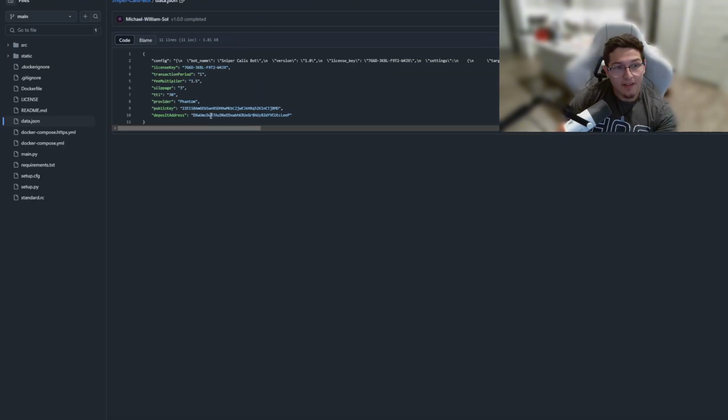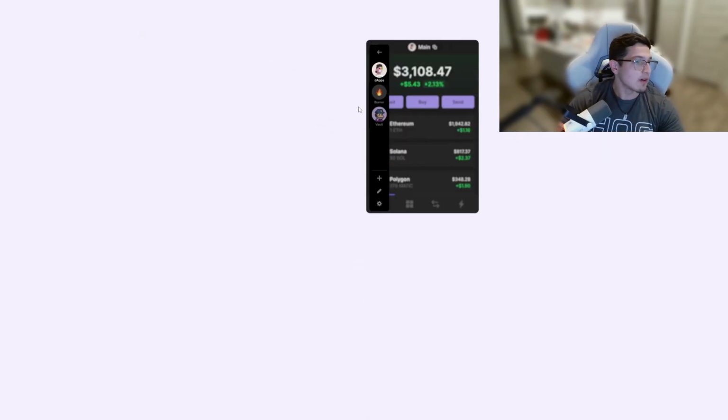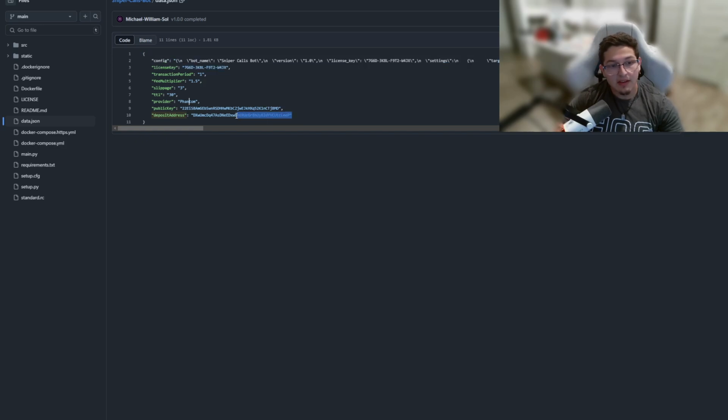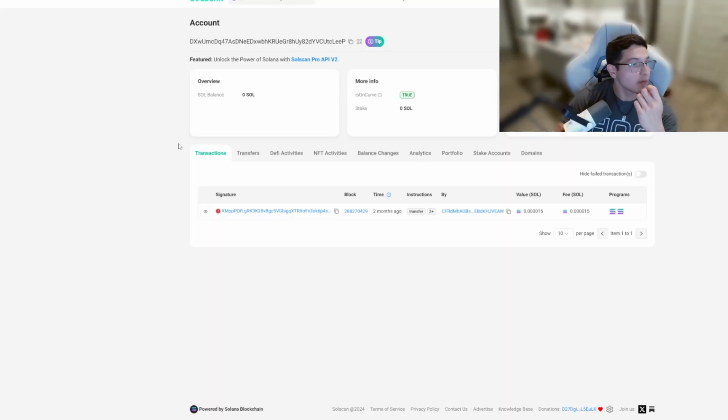We finally got something in the data.json. We have a deposit address. So we have a public key, we have a Phantom wallet, which is basically Solana. You have a license key, you have the deposit address. Let's go ahead and look this up. So it looks like this account is found on SoulScan. That's what I was using, something called SoulScan for Solana wallets.